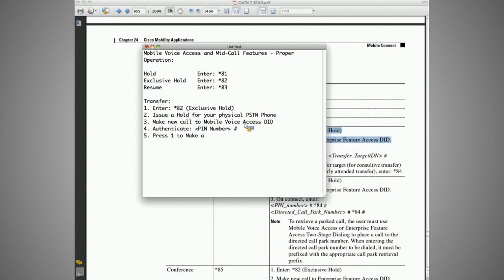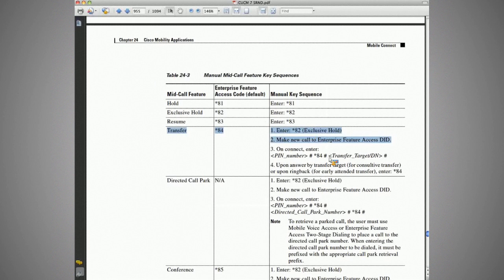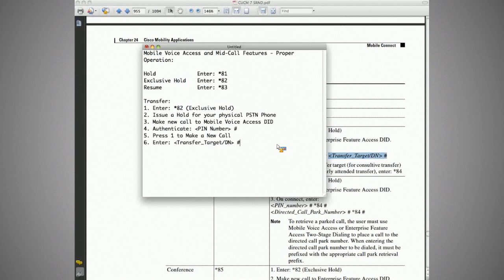Fifth step is to press 1 to make a new call. Sixth step is to enter your desired phone number. Actually, I should say, let's do enter target DN, transfer target or DN, and then hash. And then 7 is upon connect, star 84. Okay, so that's how transfer works.